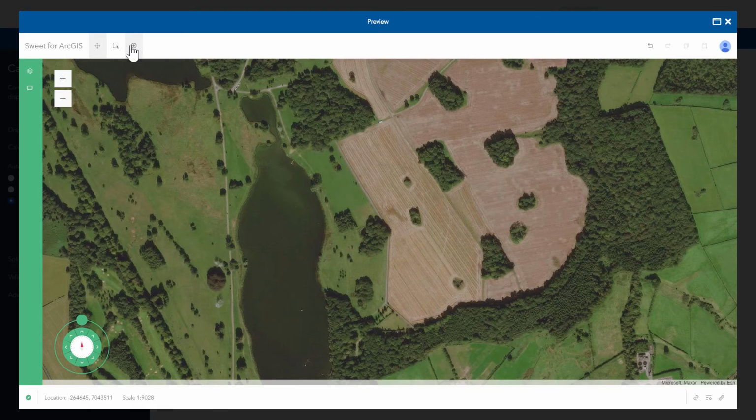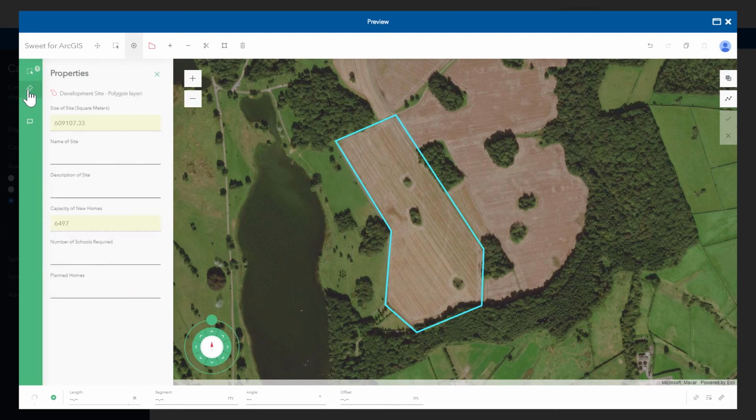Let's create a new site. So what we can see is we've got the size of the site and the capacity for new homes. And that's automatically being calculated. If I was to reshape this, make it bigger, you can see that both of these values are changing automatically.